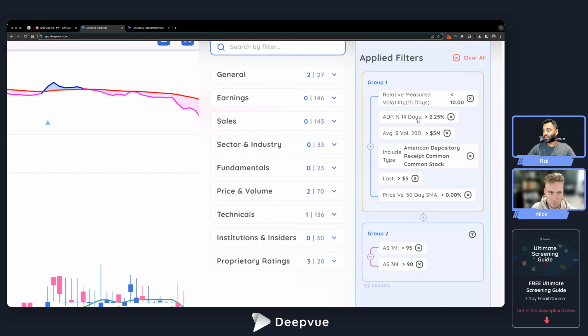So ADR 14 days represents the fact that the stock, on a 14-day basis, with respect to its low and high for the day, has a range of more than 2%, basically 2% or more. That's the second criteria to weed out some of the slow movers in the market, because we're looking for stocks that are tightening but have exhibited prior momentum in the markets.